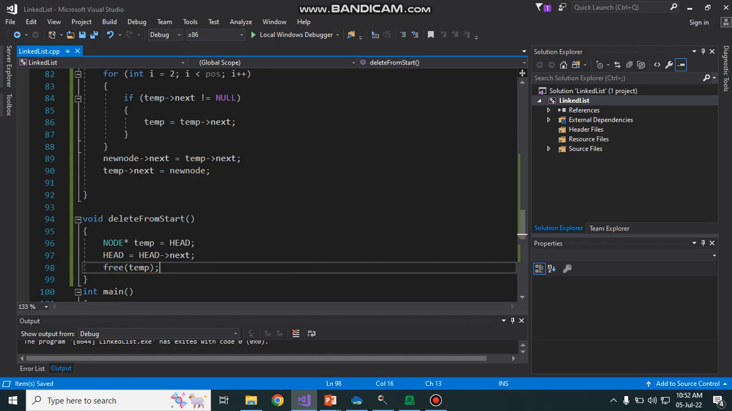Don't make the mistake of freeing the head pointer here. It is pointing to the first node of the linked list and if you free that node, it means you no longer have access to the linked list. That's why we have taken one temporary pointer. So free temp, that is it. The first node is deleted.